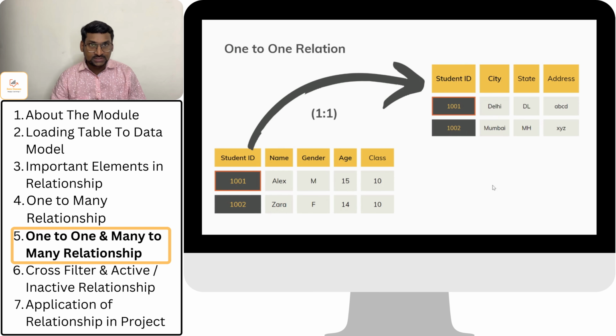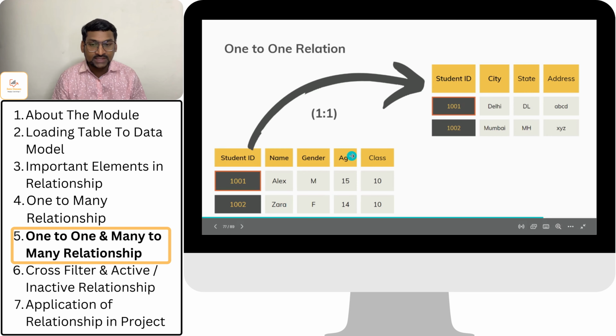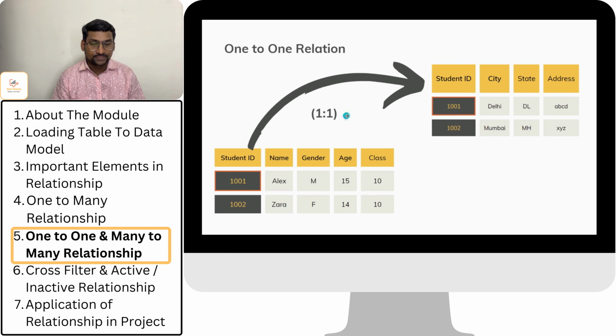As we saw in the earlier case of one to many, here each entry will have exactly one entry in the address table. So this kind of relationship between two tables is called one to one relationship, and it's denoted as one colon one, because on both sides we have one.